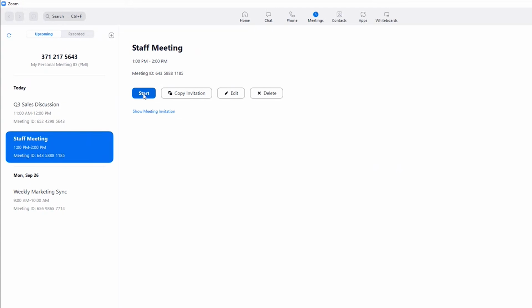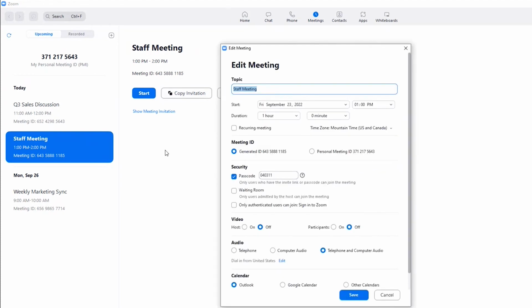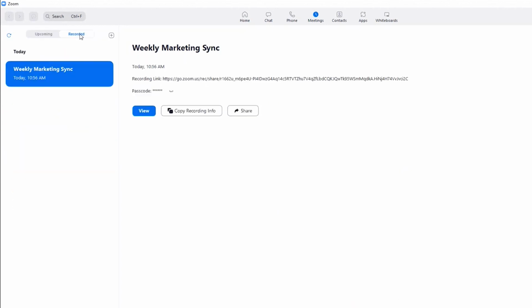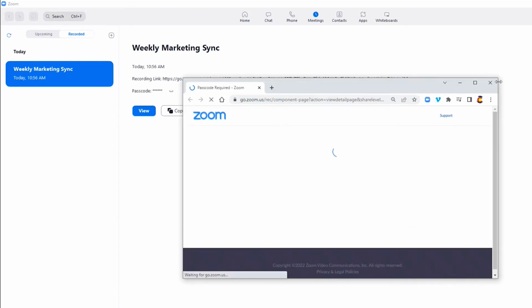I could copy the invitation if I need to quickly send it in IM to someone, or edit the meeting in case I need to change anything about this particular session. I could do that directly from the Meetings tab. I also have an option to see my recorded meetings. In this case, I can quickly view that recording by clicking on the view link. It'll launch the website with that recording available to me and have the transcript from there. So in this case, I'll be able to see everything that was pre-recorded.